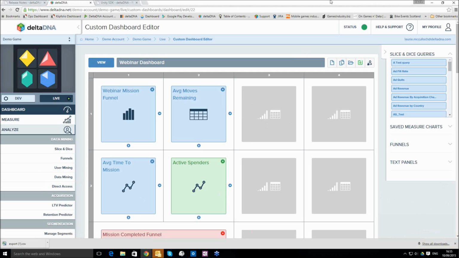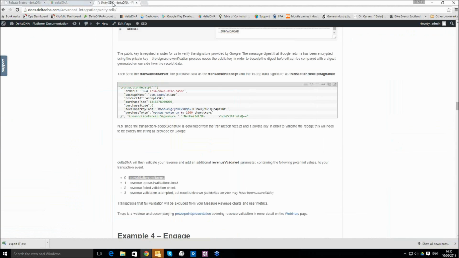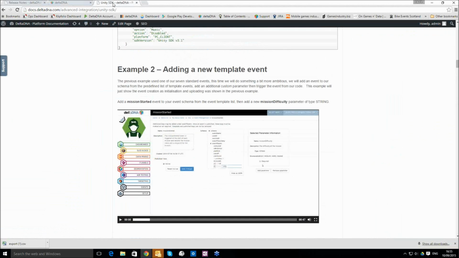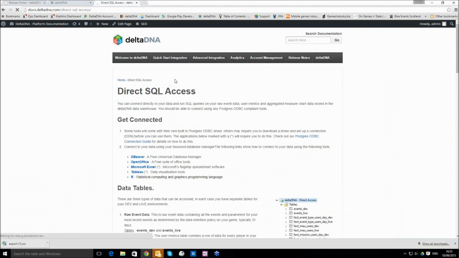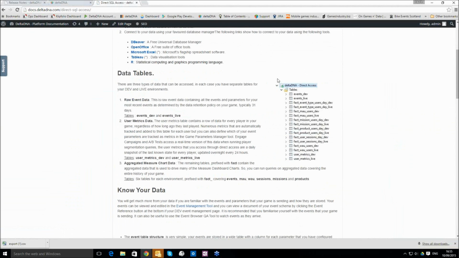The one thing I've just noticed is not on my list. Some of the eagle-eyed amongst you may have noticed in direct access, if you are running your own SQL queries in external tools, up until Tuesday, you had access to your events tables and your user metrics tables. But the more eagle-eyed amongst you may have noticed that you now have access to a bunch of extra tables that you didn't have before. So if I go into the documentation site and go to the direct SQL page, there's a little legend here showing me what those tables are.